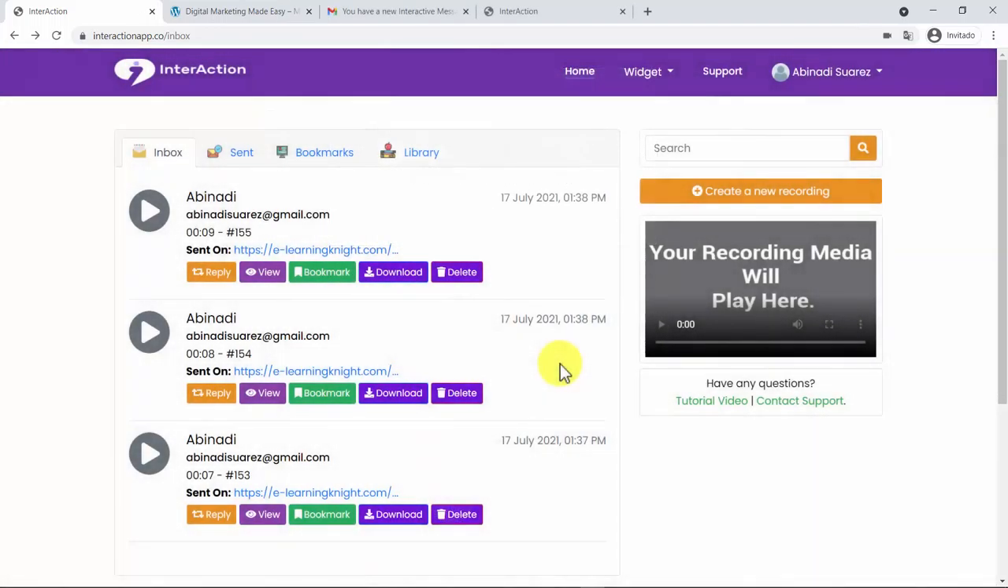As you can see, InterAction is the only interactive customer support solution that you can implement for your clients so you can get paid monthly simply for creating widgets with these simple steps.